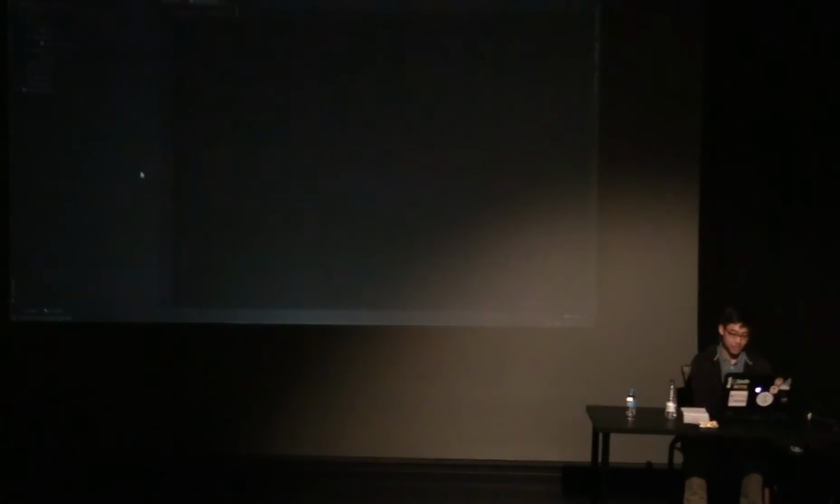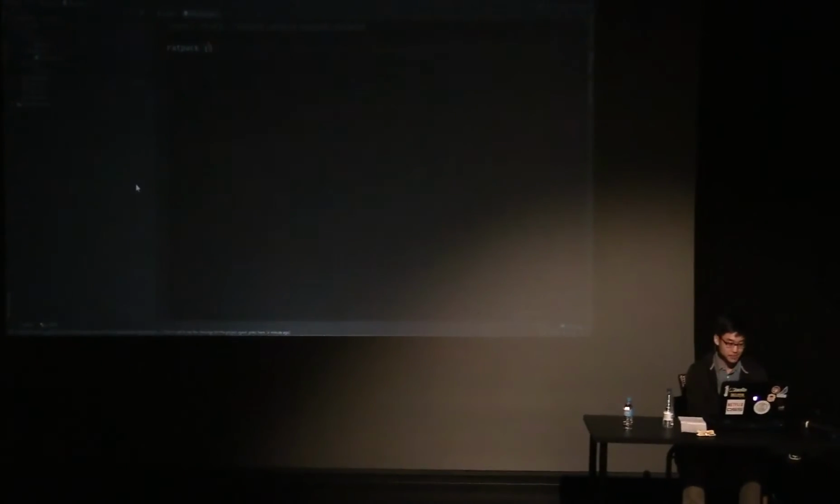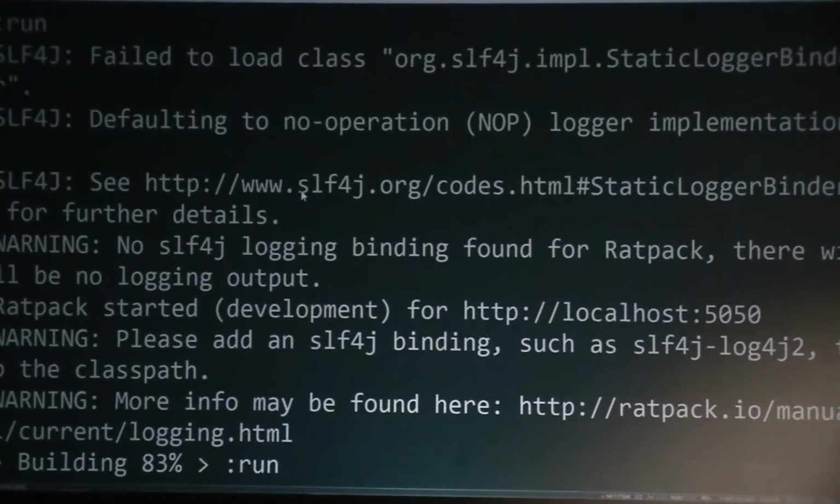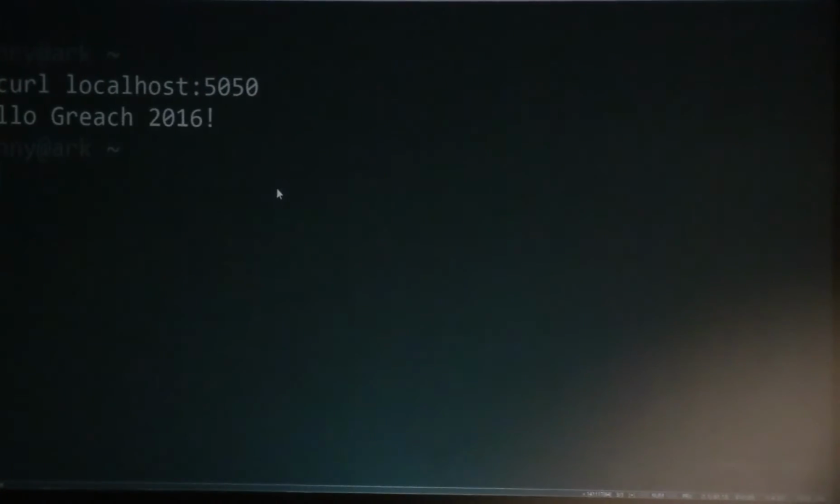So we're just going to make a very simple application here. This is like the popular application that fits in a tweet, so to speak. And that's all it takes. If you go to the command line and just run gradle run, this will take care of setting everything up, and your application's good to go, and we can curl against localhost 5050, which is the default port there, and there we go.